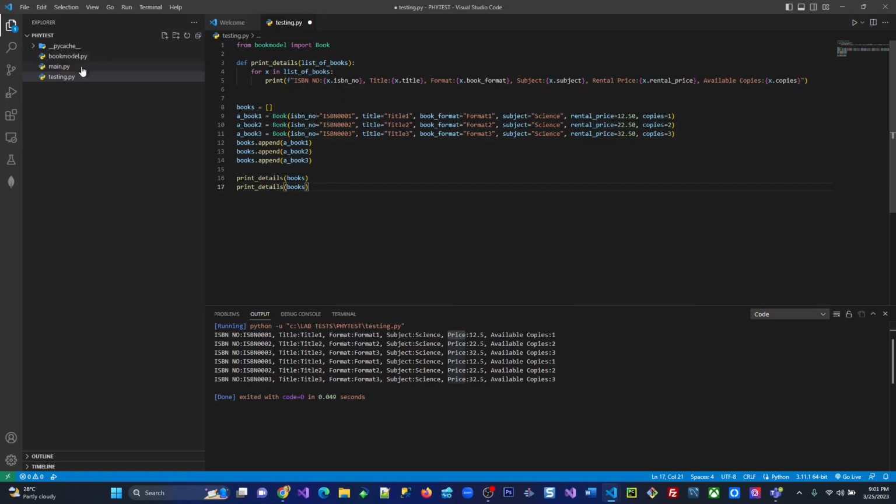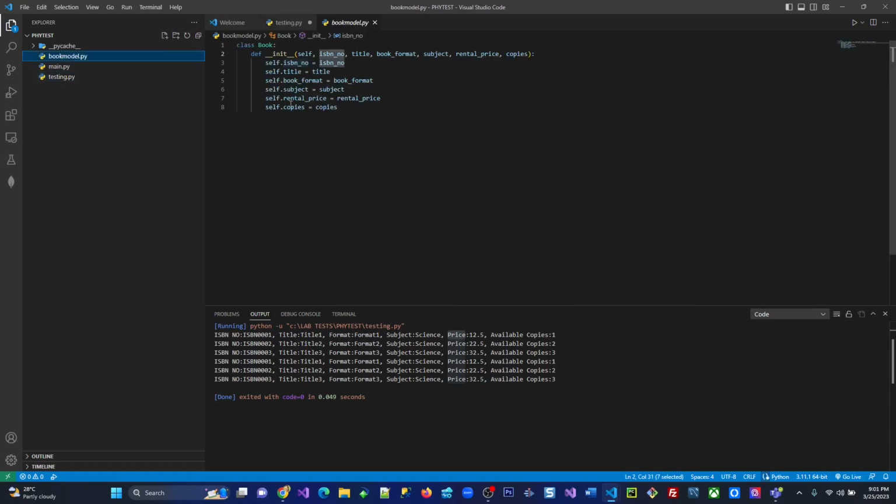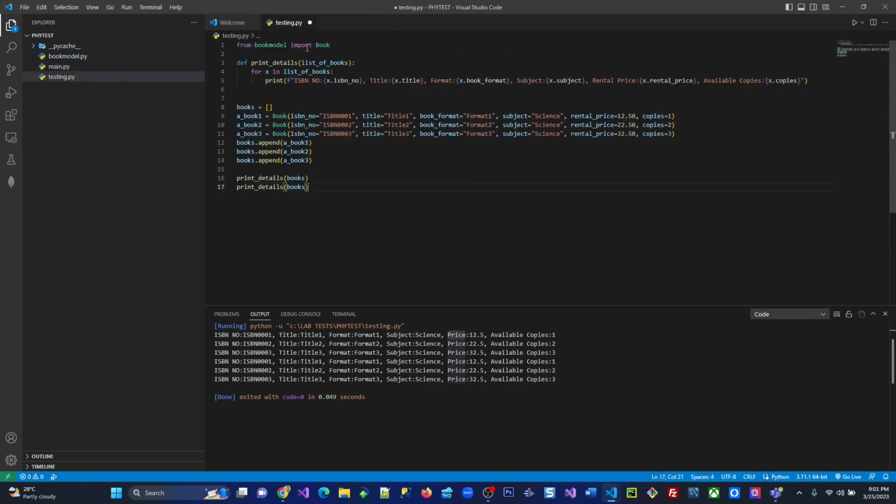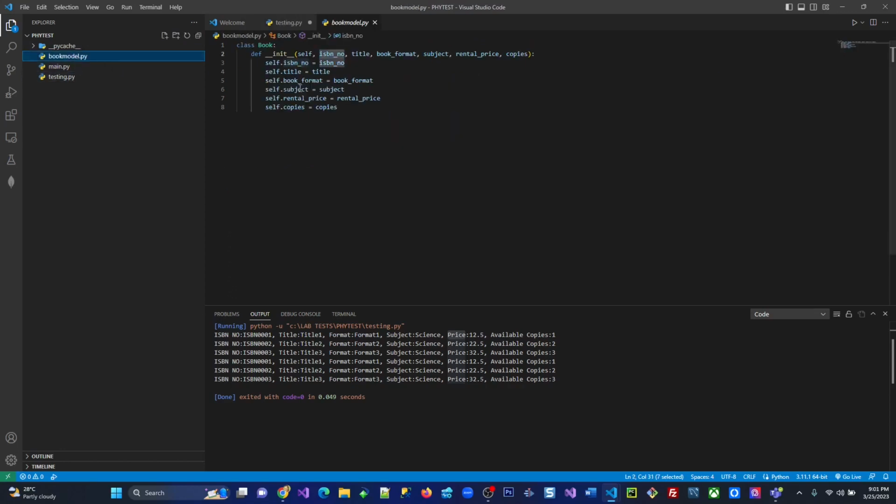So now we created a simple class, a book model, very simple class, and don't use it anything anymore. Just close that and simply whenever you want to use, say from a book model, import book. You're importing a book and do whatever you like. So this is the book class. It's here, the book model.